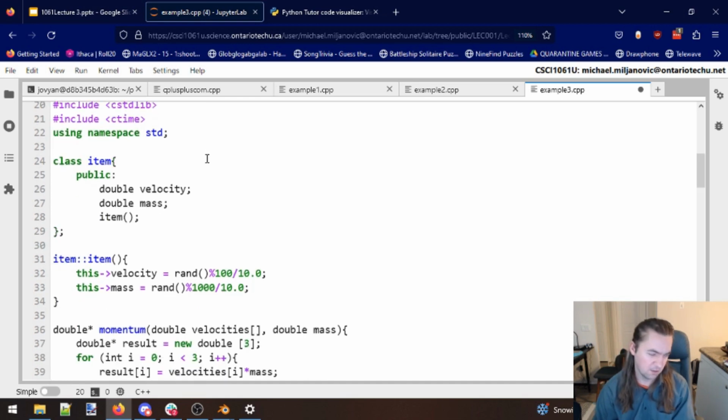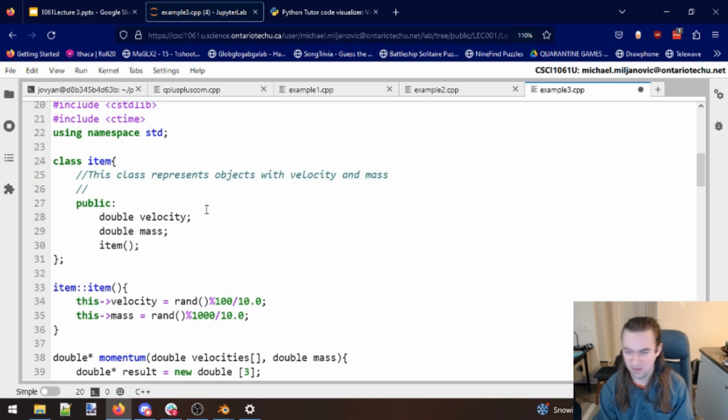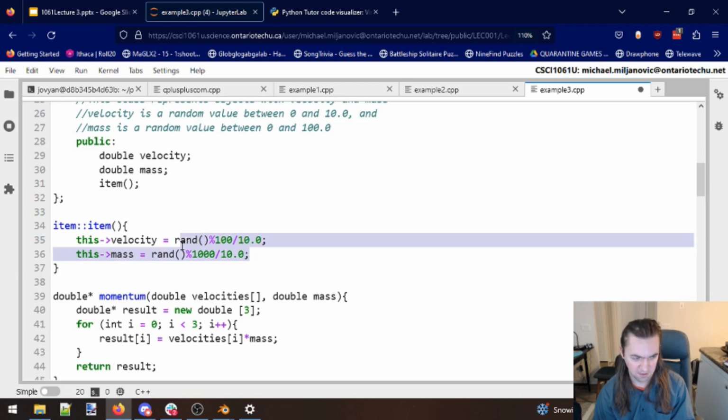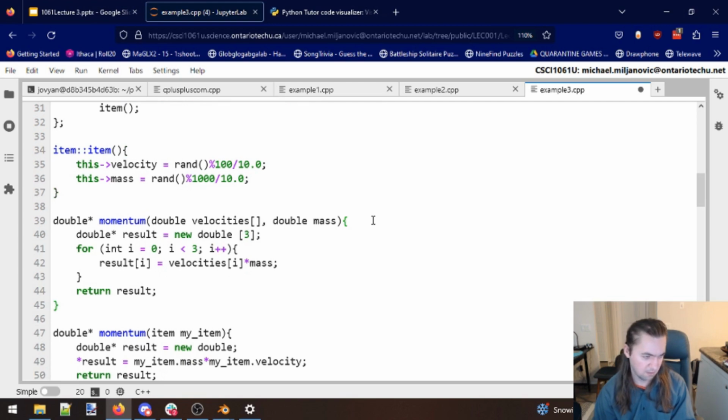Okay, so our item class. This class represents objects with velocity and mass. It doesn't really do much of anything. The only reason I didn't make this a structure is because I need to give it random values. So velocity is a random value between 0 and 10.0, and mass is a random value between 0 and 100.0. That's what this math is doing down here. So I don't think I need any more comments there. That's pretty clear. Let's talk about this method.